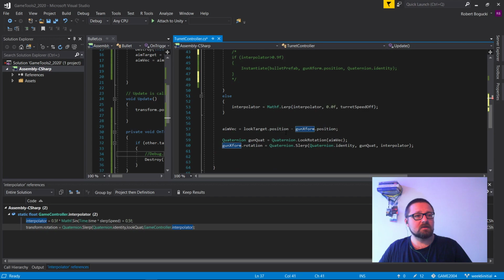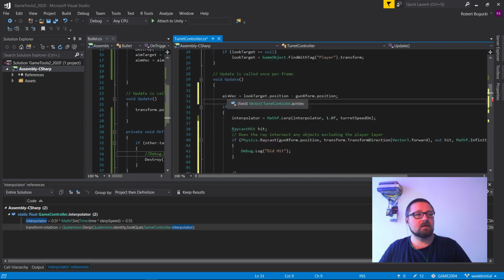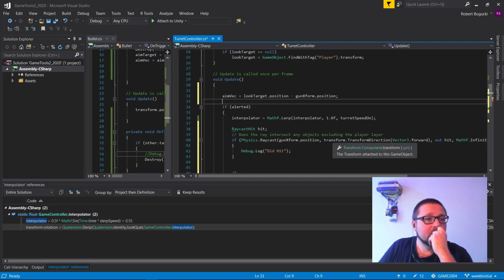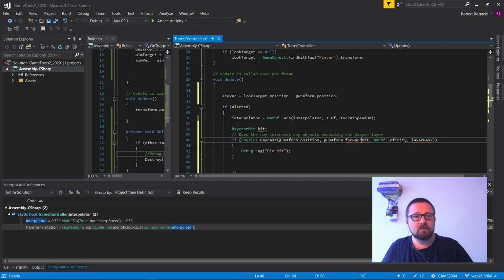So I'm just going to grab this bit of code and drag it, or Control-C, Control-Z. Okay, I'm going to do it at the beginning of the update. So now the aim vec, I can already use it here. Or actually, it just occurred to me now, I don't need to do it this way. I can also use the gun transform forward direction. Maybe that's a better way to do it. Either or, more ways than one to skin a cat.